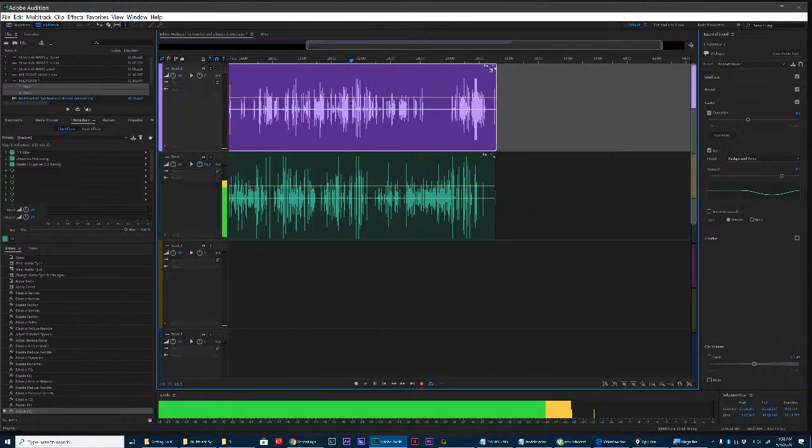So now I've very easily just adjusted a bunch of the settings in the essential sound panel. So now I have both of these and they both sound amazing and the levels are leveled.